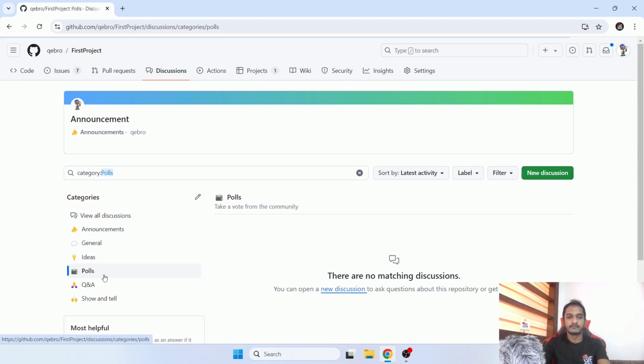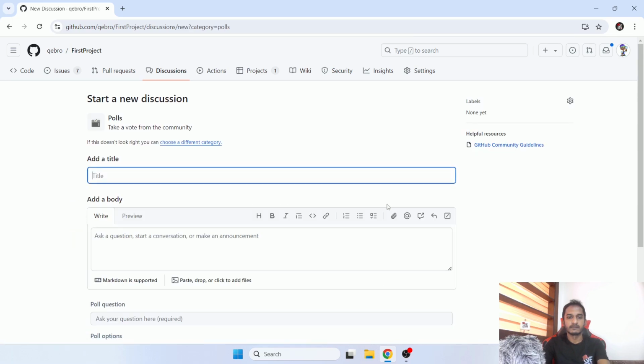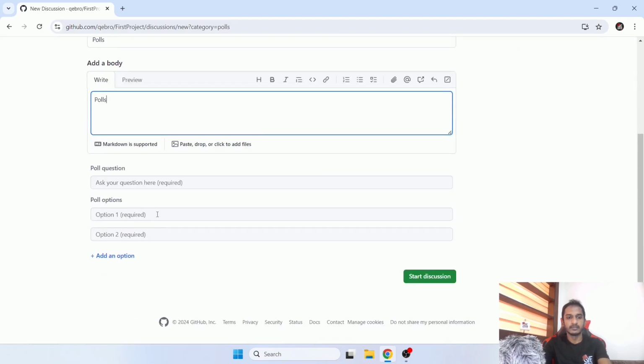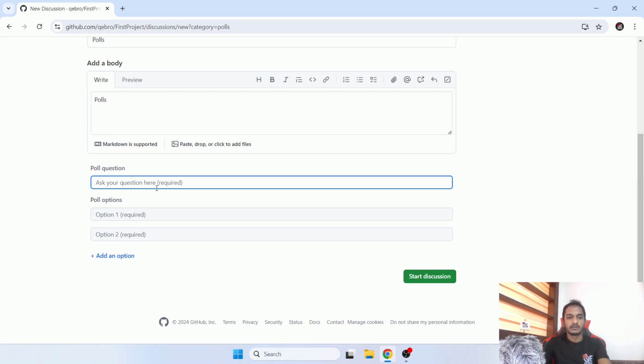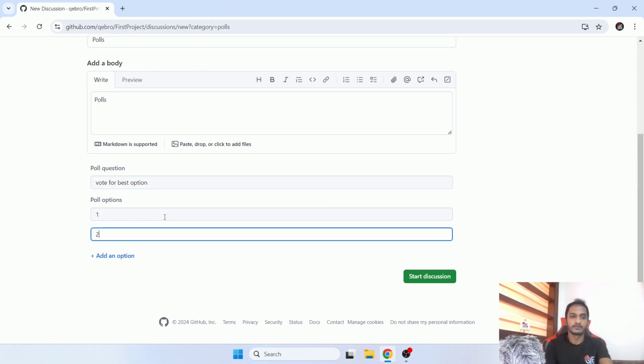That's it. Then if you come to polls, and from here I will go to new. Now you can see the same template is there to add the title and the body. But here you can create poll questions. So if you need to get voting from your members, then you can use this. Okay, vote for best option, let's say, and I will put 1, 2, and I will start the discussion.